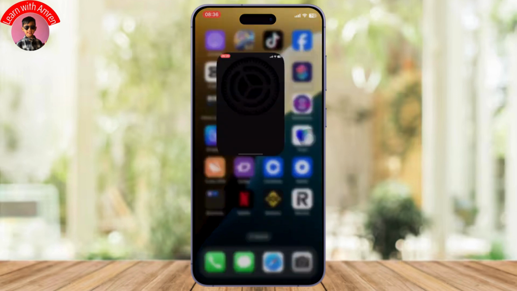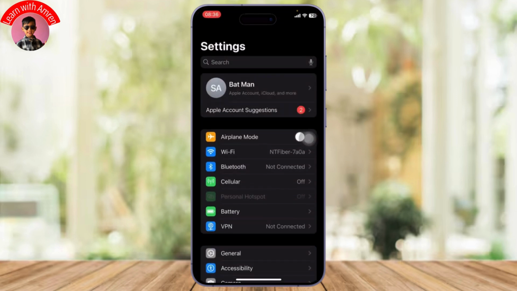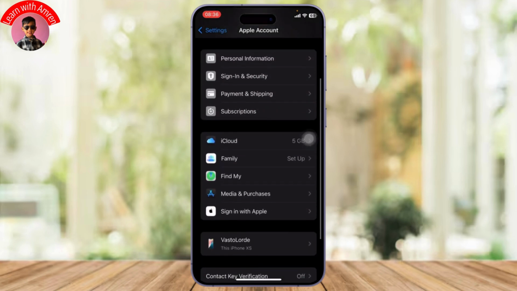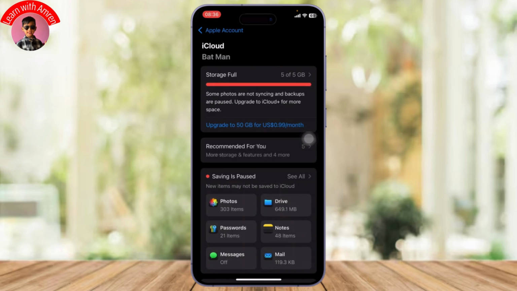So let's get started. First, open up your settings. After you do that, tap on your Apple ID and go to your Apple account settings. After you do that, now you'll need to go to iCloud.